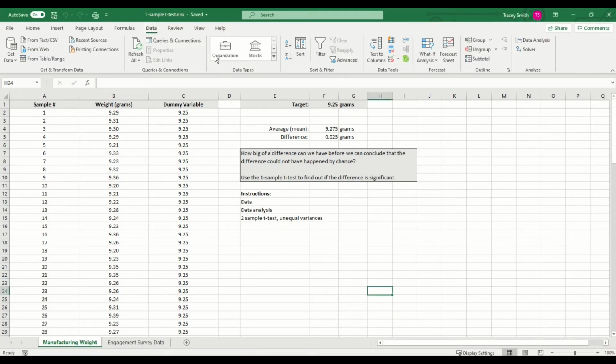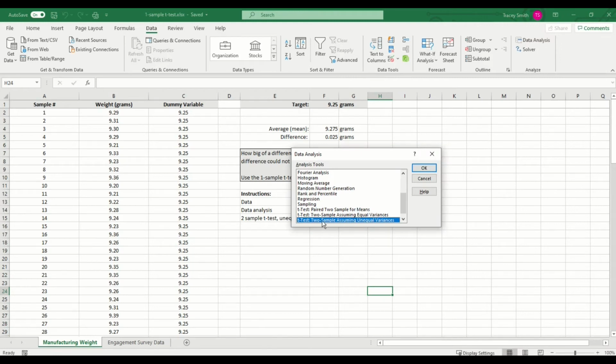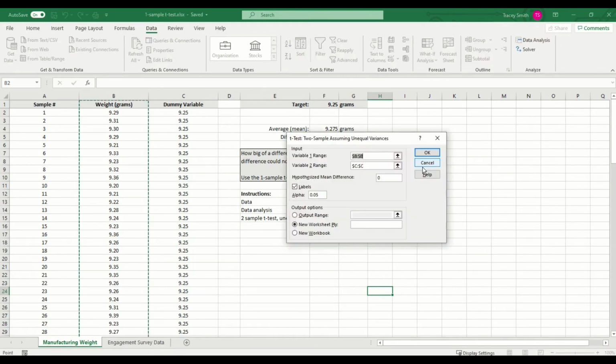On the Data tab, look for the Data Analysis button. If you don't see it, this is a free add-on that you can turn on in Excel. We will select the two-sample, assuming unequal variances. And then what I've told it is that my first variable is column B, which are all of our weights. And then the second variable is column C, which is just that constant target value of 9.25.